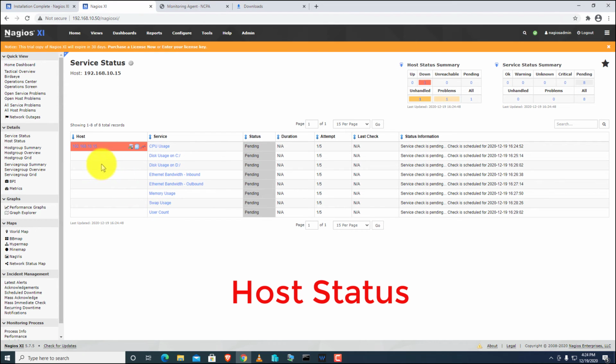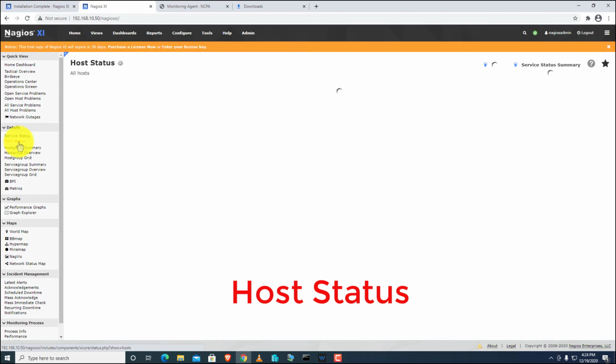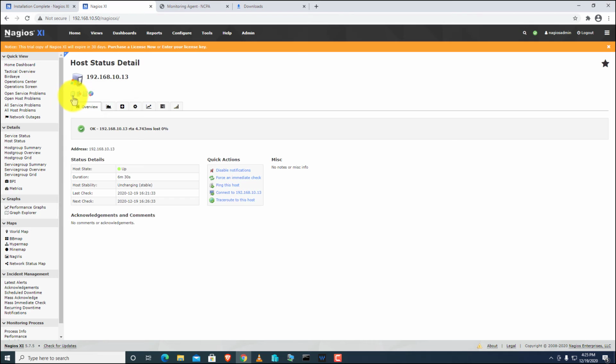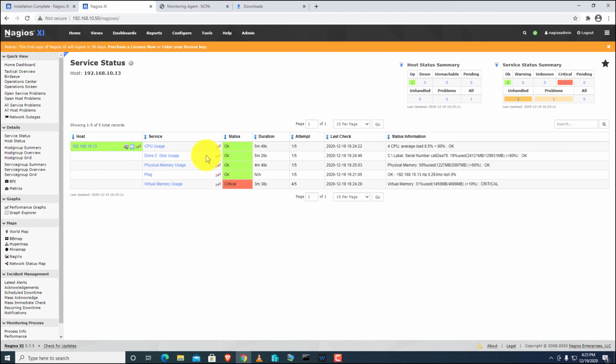So the next step I'll show you, again I'll click on host status, and on the first option 192.168.10.13 which I configured earlier. I'll click on this, and click again view current status, and here you can see all the status is displayed. The CPU usage is okay, the C drive usage is okay, there is some space, and you can see the virtual memory usage is showing critical. I think it passed the recommended limit, so that's why it's showing critical over here.